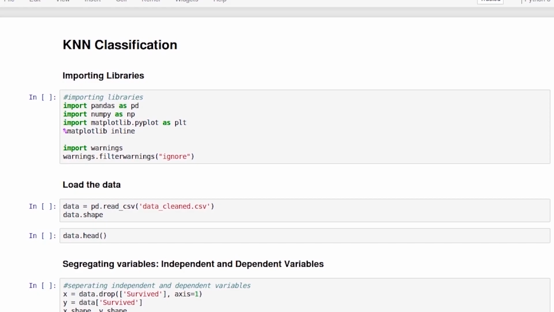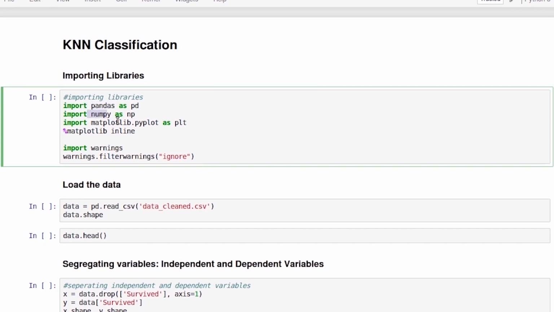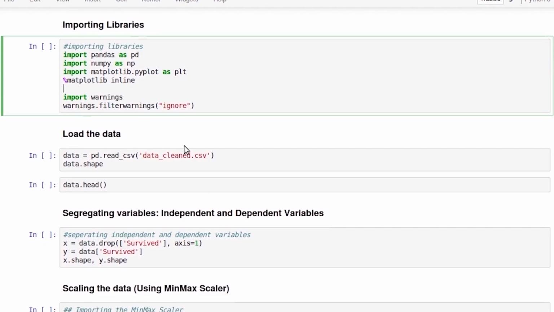So we'll work with both classification and regression problems. Let's start with the classification problem. So we'll start with importing the required libraries. Here we have pandas, numpy and matplotlib. Matplotlib is used to plot the graphs in Jupyter, and we use %matplotlib inline so that we can see the graphs inside the Jupyter notebook itself. And then we import any warnings that we get. So let's run this cell.